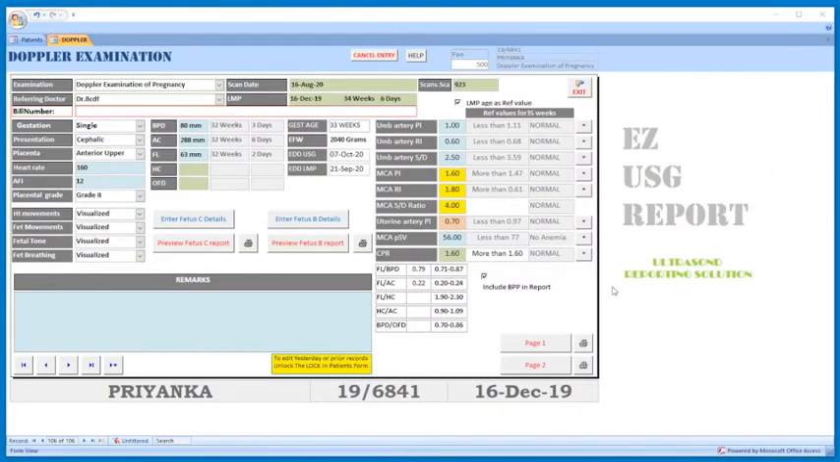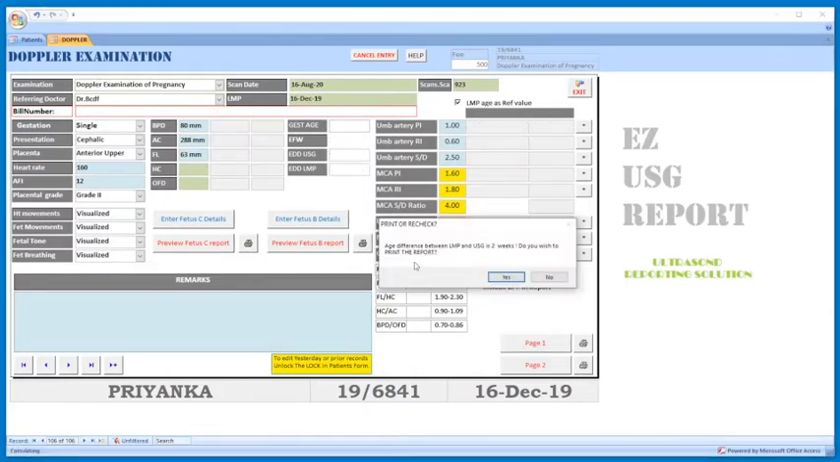Now let us see the printout. Click on page 1 button. It prints page 1 of the report. If there is a difference of more than 2 weeks between age by LMP and age by ultrasound, a warning message is displayed. You can click No to review if there is any wrong entry, or you can click Yes to ignore the message.